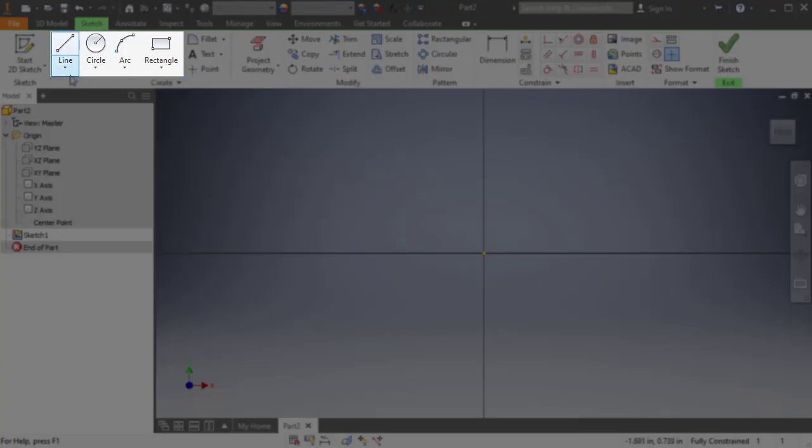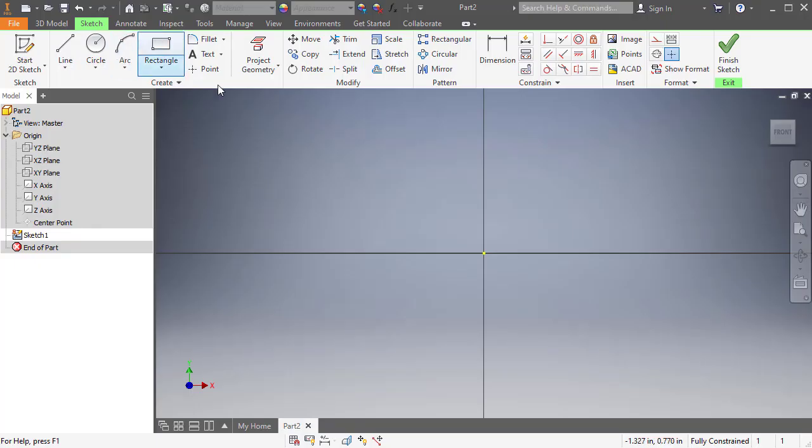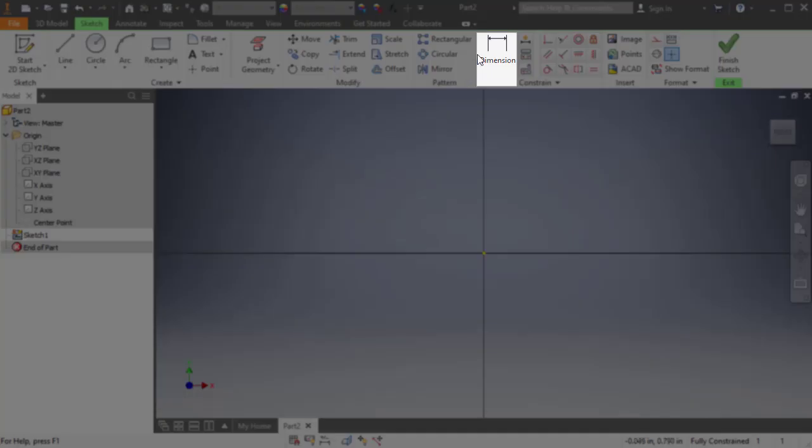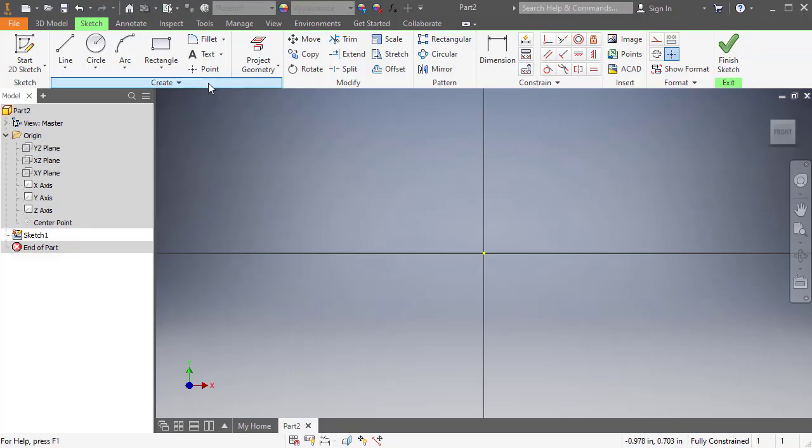Now, I'm going to talk about some of our tools. These are our sketch tools here. There's some other ones that we may get into over here. I want to talk about dimensions, and then we're going to talk about these constraints also. But what I want to start off with is actually just the fundamentals.